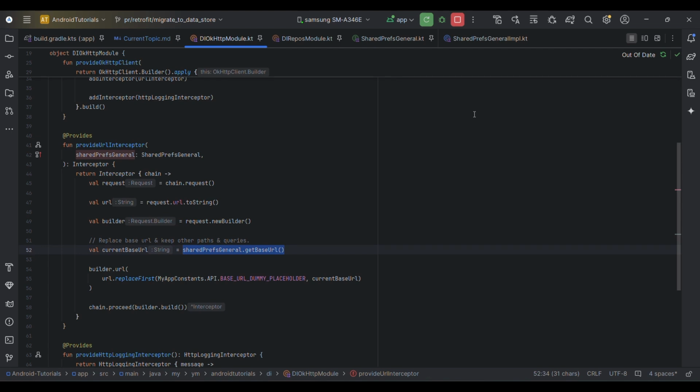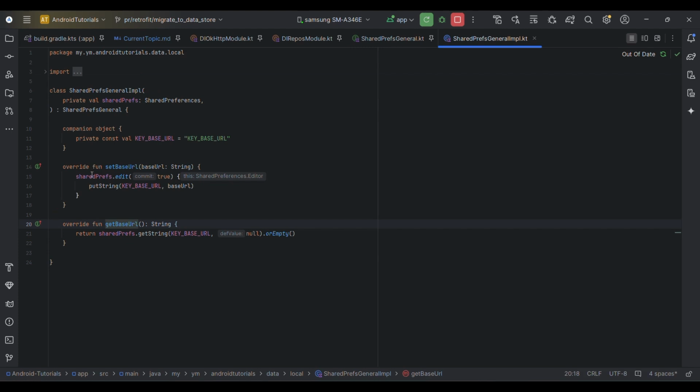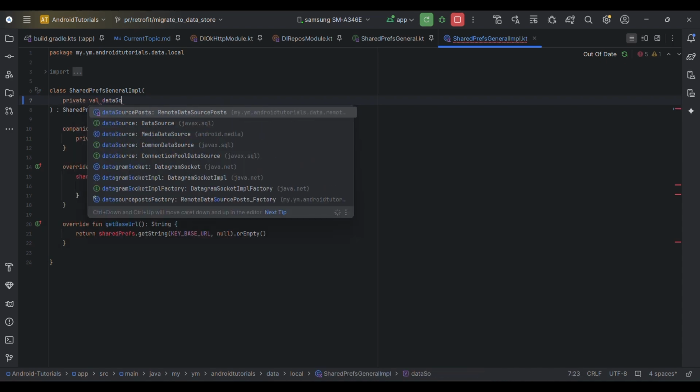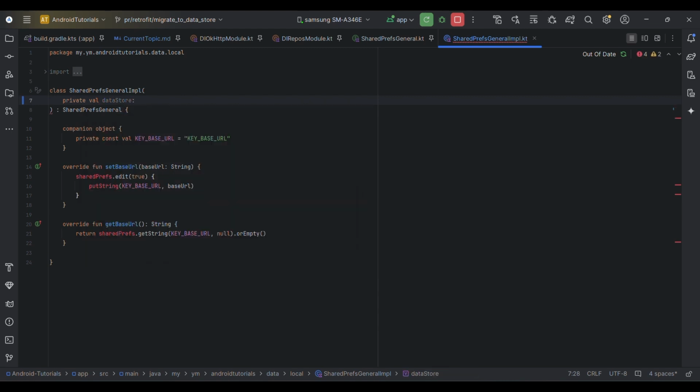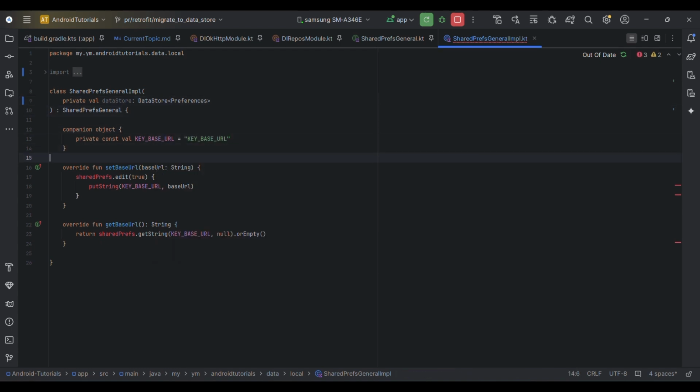So back to the detailed walkthrough. Okay, let's do it one by one. Here we want to migrate, so we will go to the shared prefs general interface, and then use, instead of the shared preferences, we will use the data store. So let's add it. And let's retrieve the value from here.